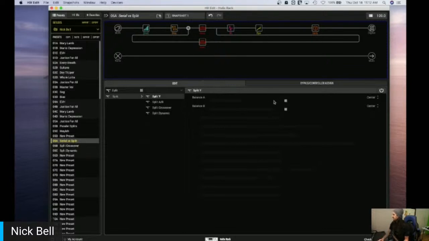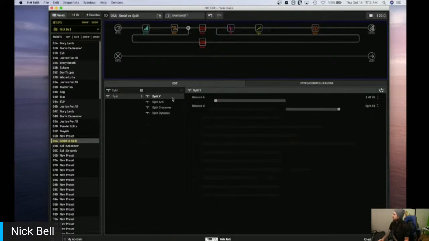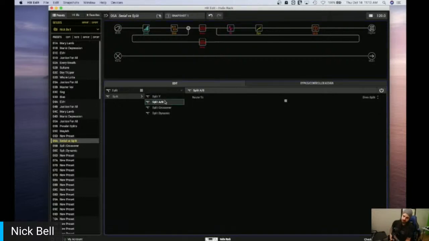Currently this is a Y split, and what you can do is adjust the top path, which is A, or the bottom path, which is B. I could say I want the B path to be hard right and the A path to be hard left. So the Marshall would be on the left and the litigator would be on the right. This is what you would do to blend two amp sounds. What if we wanted to switch between the two amp sounds?